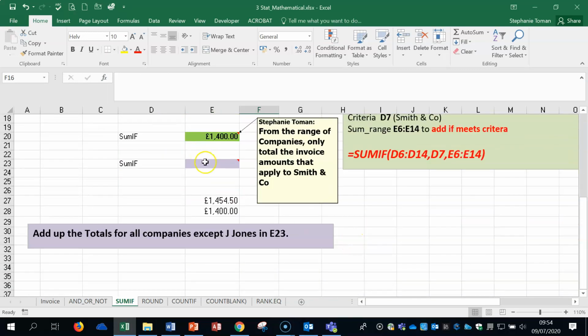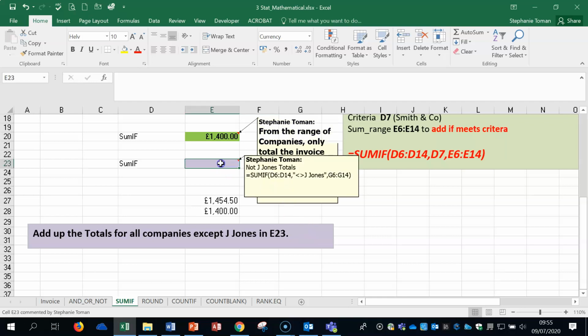If you were asked to do E23 here, and you were asked to add up the totals for all companies except J. Jones in E23, it gets a little bit trickier. If I click there, you can see that there's a help along the way. So before we do it, have a look at the way that we've used the chevrons opposite each other. This happens quite a lot in using this syntax to represent not.